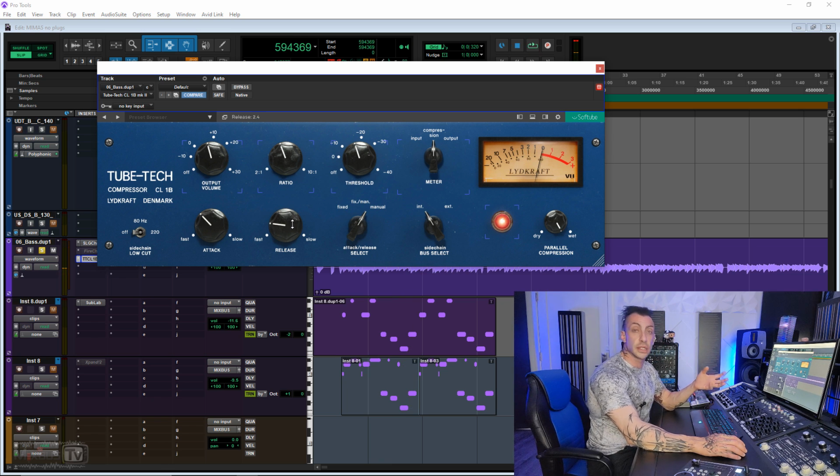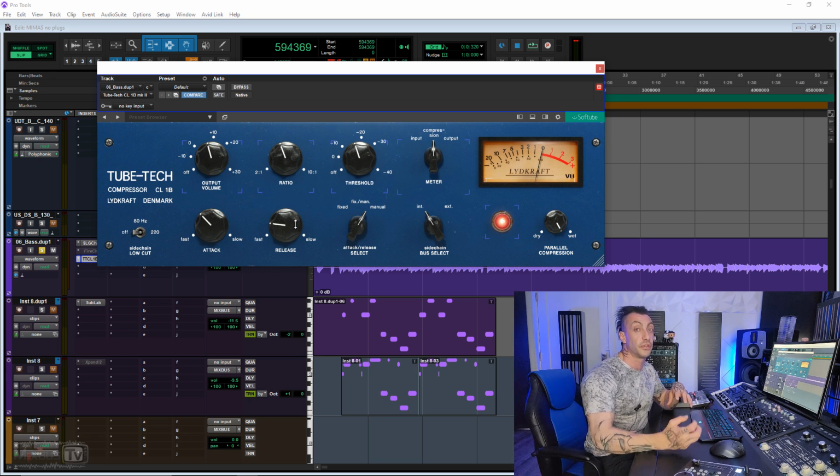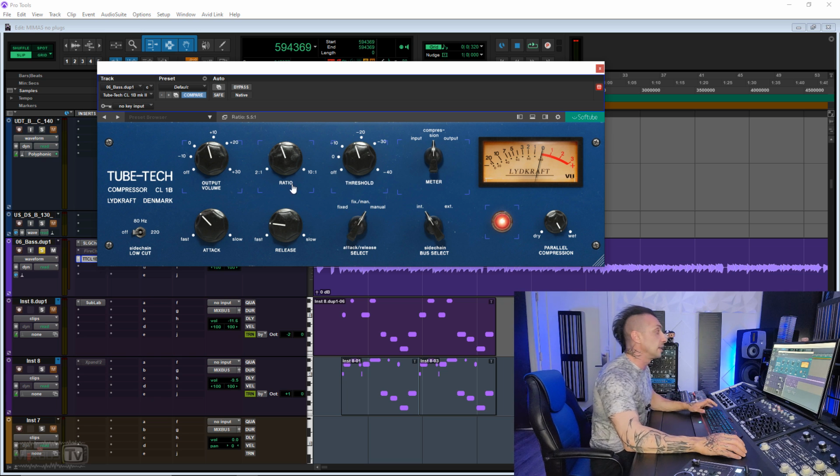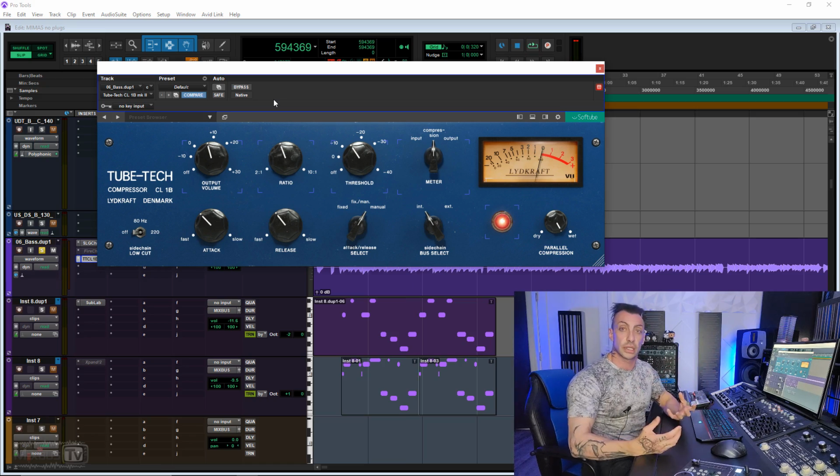And watch your release. You want the release to be fast enough to release and increase the sustain of the bass, but not too fast. Otherwise, pretty much any compressor will start to introduce distortion with a too fast of an attack. So it's really a fine line. Now the bass is thicker, but it's still natural sounding.